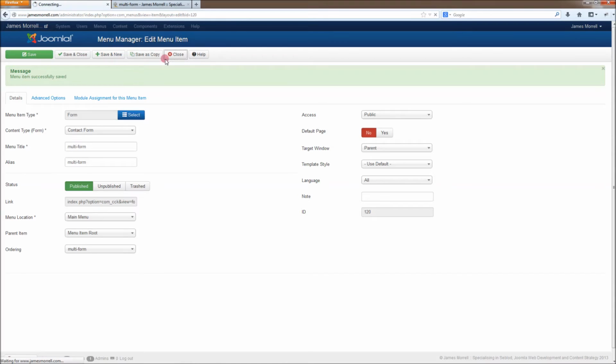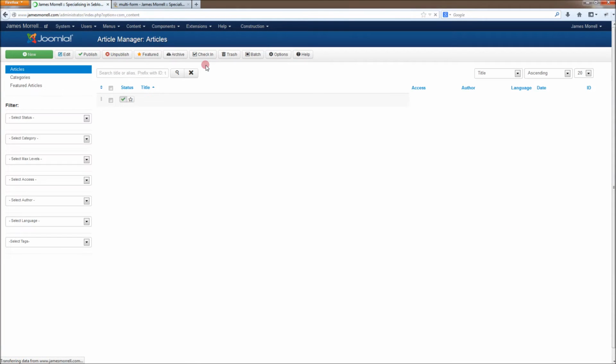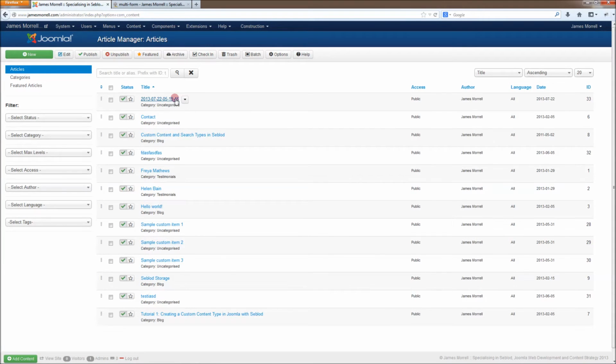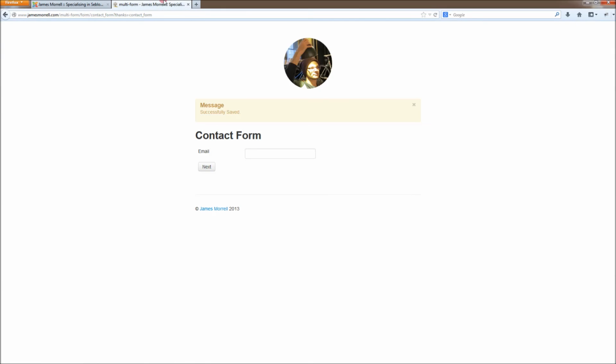Now if we go into our article manager to see where that's submitted, there it is. So there's an example of how multi-page forms work in Seblod.